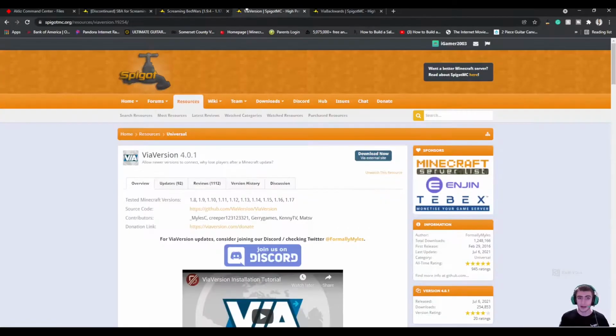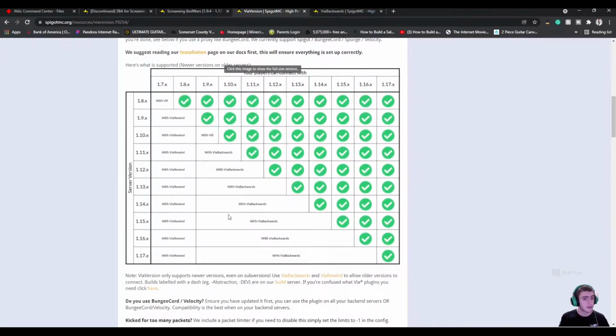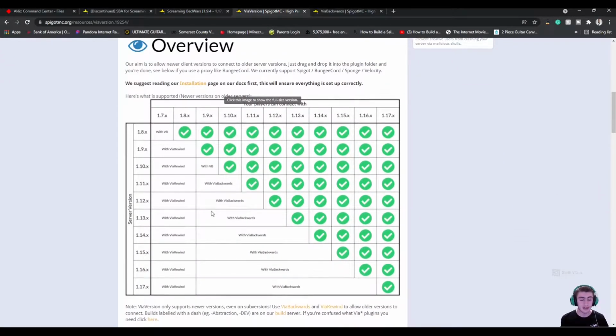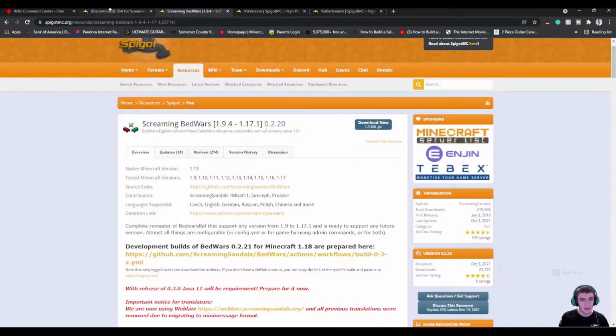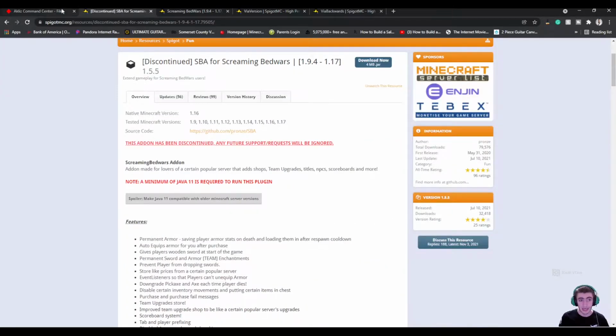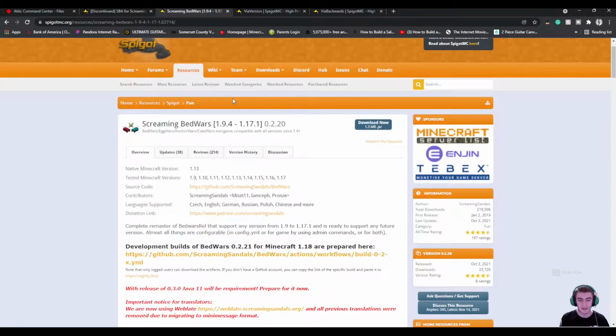Now, why do I have you guys installing ViaVersion and ViaBackwards? Well, ViaVersion and ViaBackwards allow us to cross-connect, just like we can do on a server like Hypixel, between different versions of Minecraft. Now, why is this important? The SBA plugin has been discontinued, and what that means is that it's no longer working with any of the more recent versions of the Screaming Bedwars plugin.